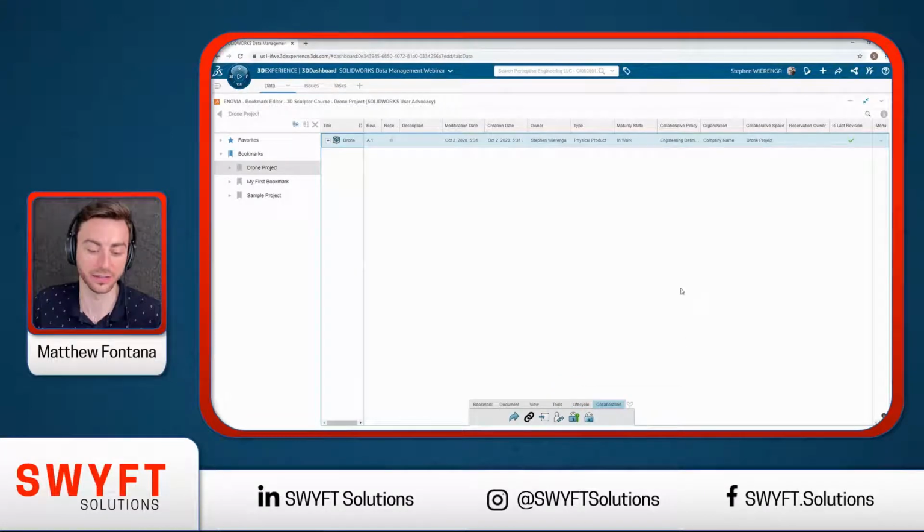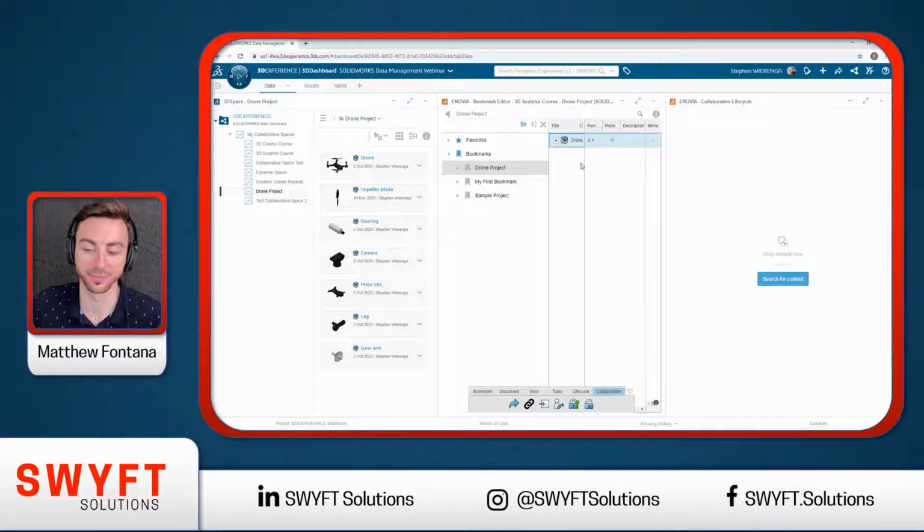You can also access your lifecycle tools as well as reserve and unreserve right within the app.